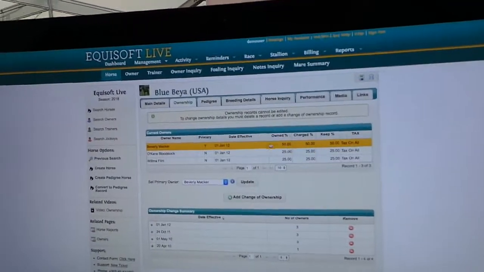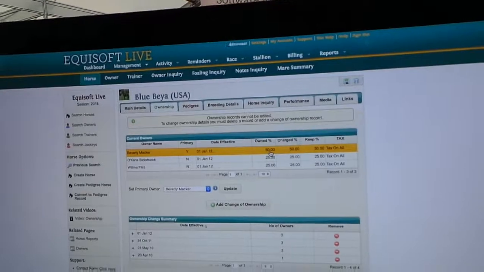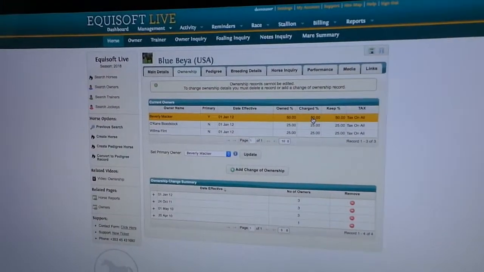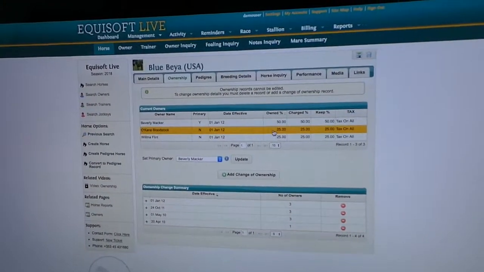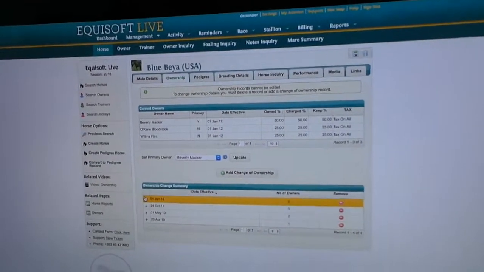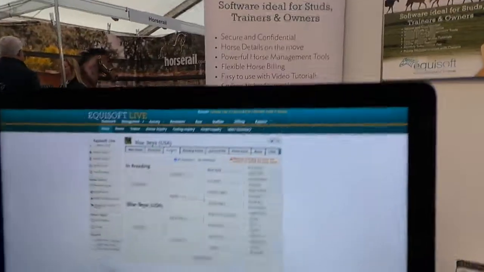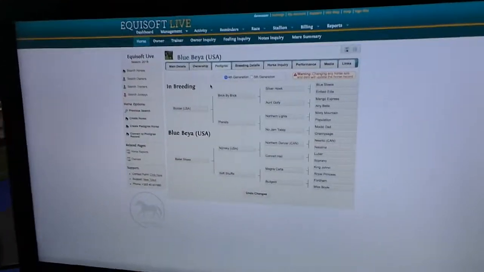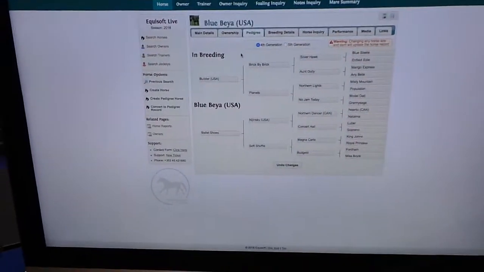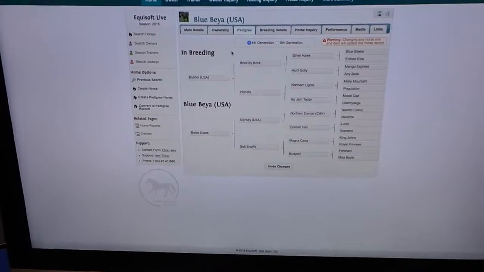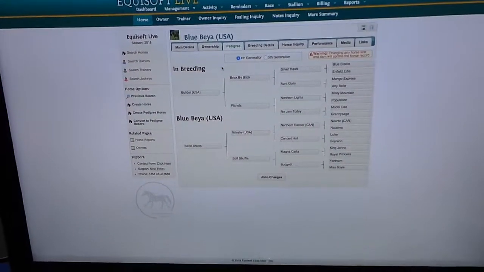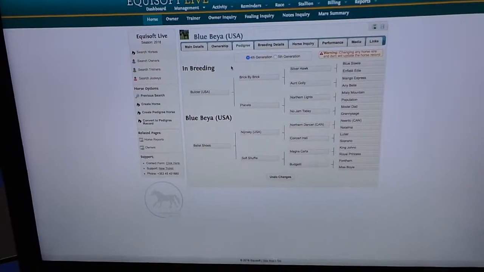So here we can see a more complicated owner setup where we have 50% owned, a 50% charge, a 50% keep, and then a quarter for the other owners, and we have a full history going back recorded. We can record a full history of the horse's breeding details. Any horse that's entered in the system is automatically available, so the pedigree builds up very quickly and you don't have to add in everything each time.